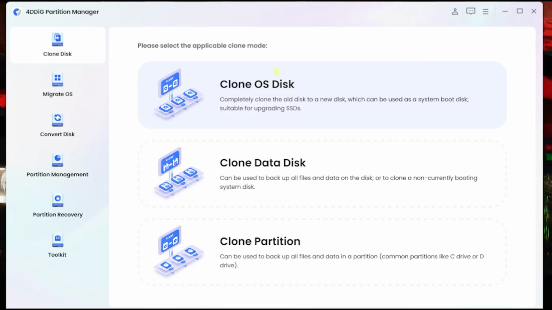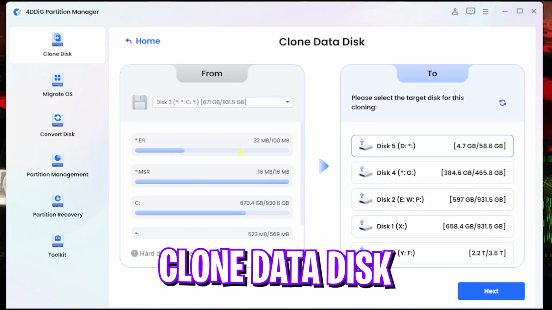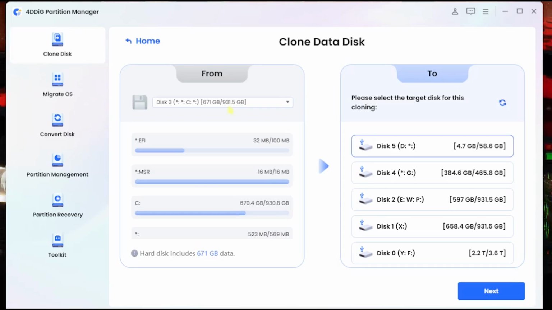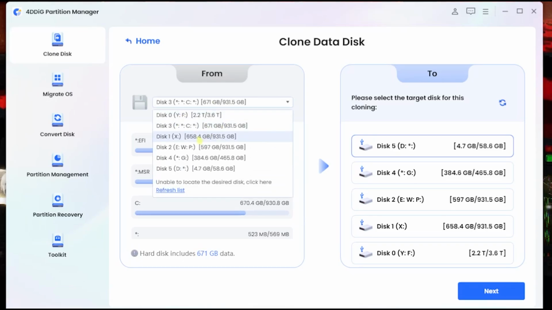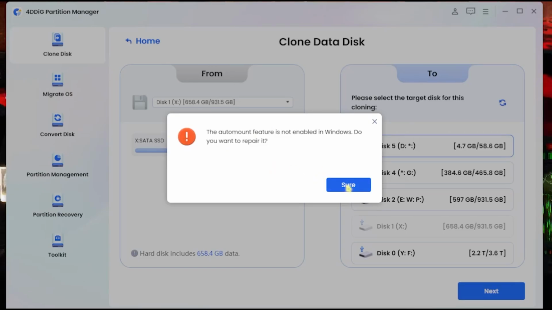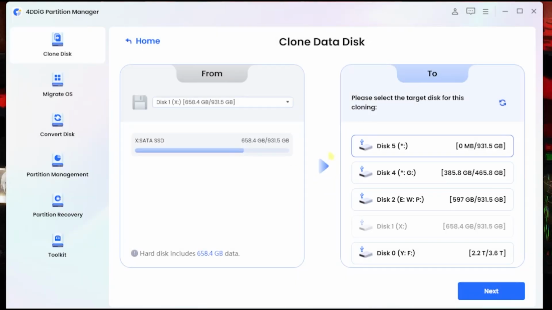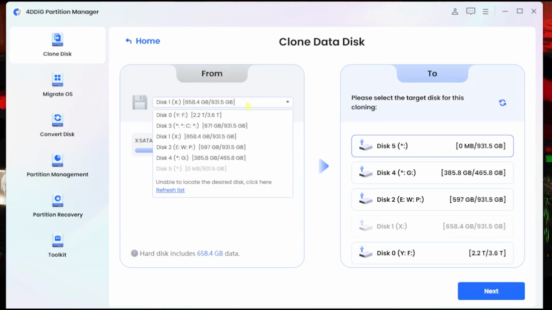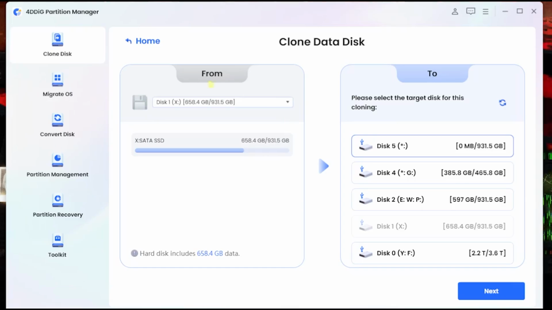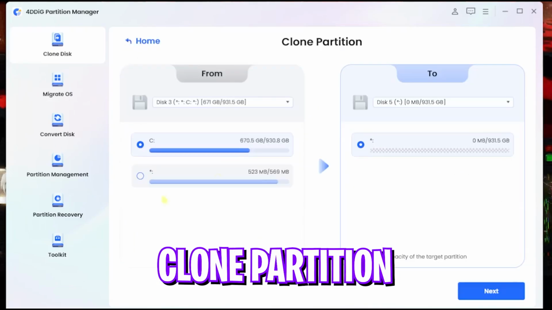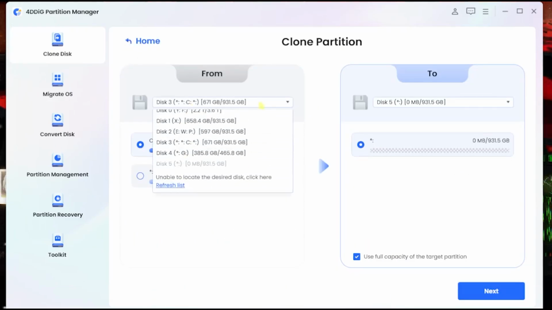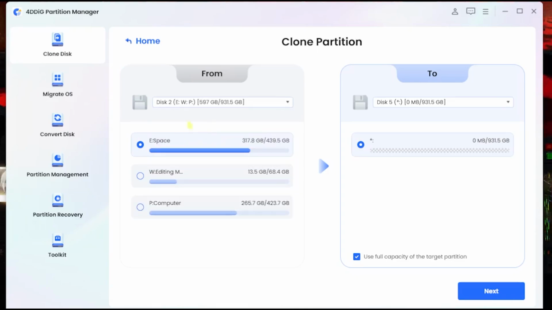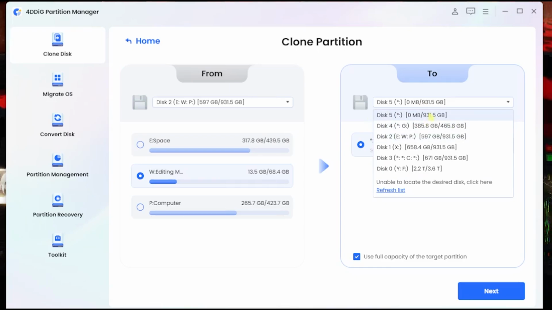Other than the clone OS disk, you also have clone data disk. So if you want to select some data and copy it to another one, you can use that. Simply select the drive that you want, and click on sure. The basic functionality of cloning your data disk is that you can copy your entire disk, that means all of the partitions included, to another disk. But I want to copy my partition. Let's just say that I have a partition on my disk. I want to go with partition W as it has all of my editing contents, and I want to copy it to my disk 5.